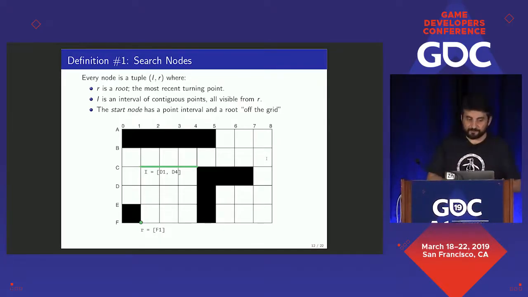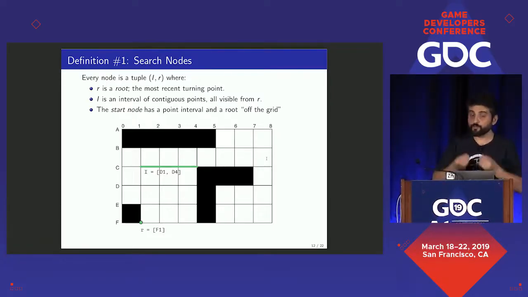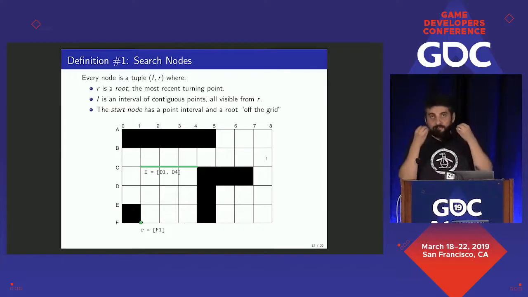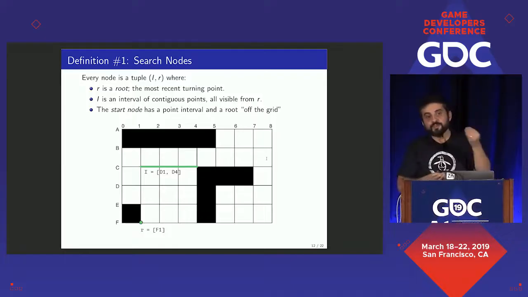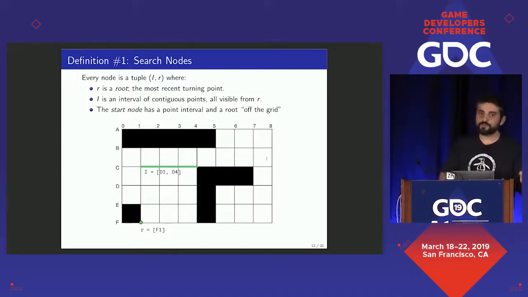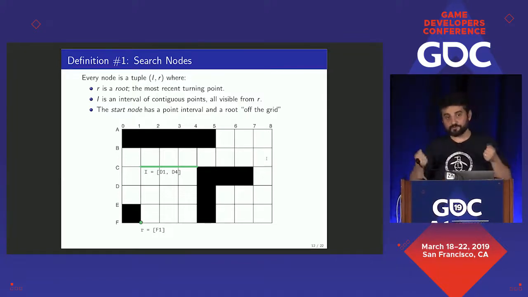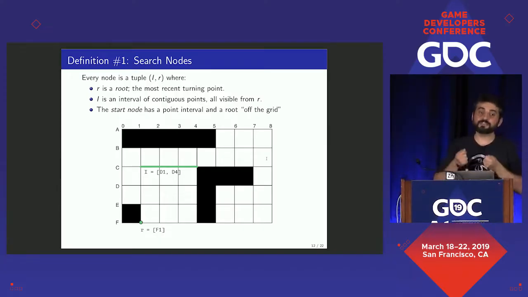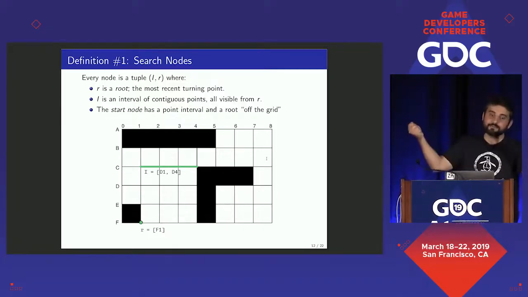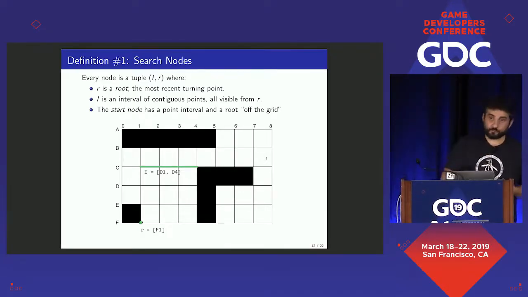In terms of technical detail, the first thing that Anya does differently: at a high level, it's just running A star search. But what differs is how it defines the model of the search. The first thing that differs is the search node. In grid-based Theta Star, nodes are just locations. In Anya, a node is a combination of a location and an interval. The location corresponds to the last turning point on the path, and the interval corresponds to all of the points that the path could possibly go through in order to reach a successor state.